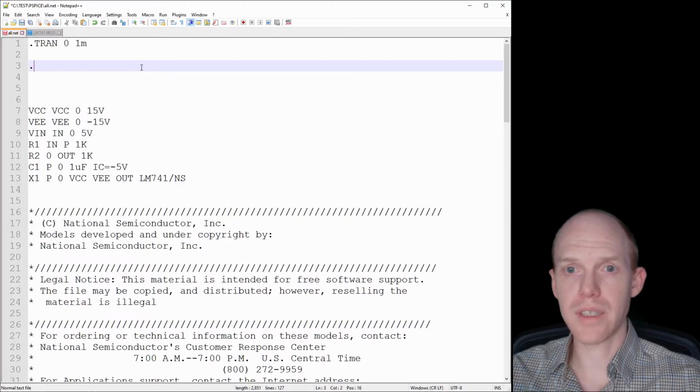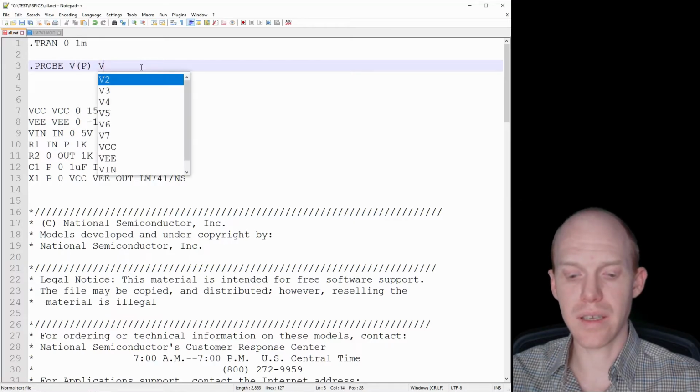So we want to do .probe, and the 2 nodes we want to look at are VP and VOUT.